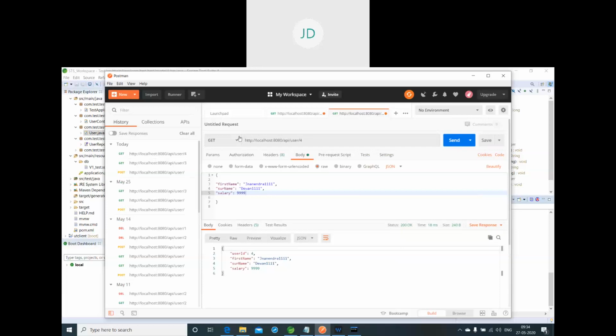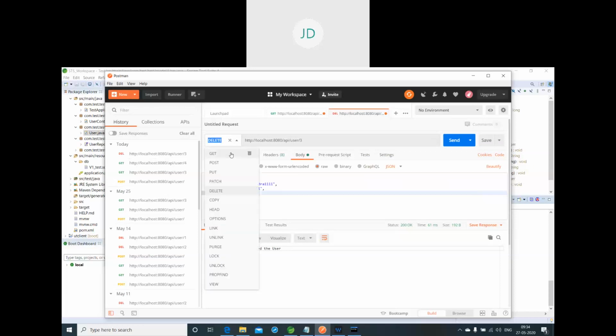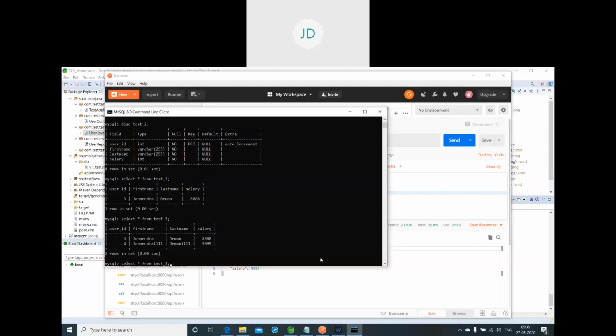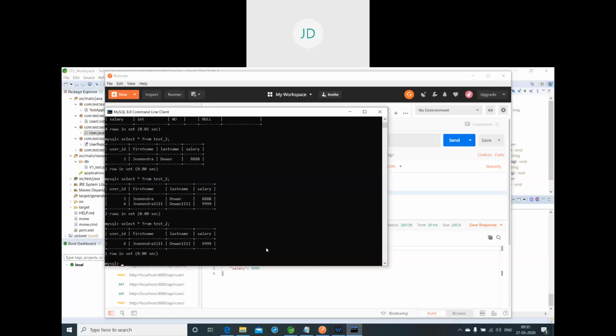Like that, I can delete the data also. Which data will I delete? I will delete the third one. Successfully deleted the user. Now I'll use get here. Definitely I will not get it, right? I'll get some error because it is not there. But we'll get the fourth one. I'm getting it here. Similar things will happen here also. Only one data is there now.